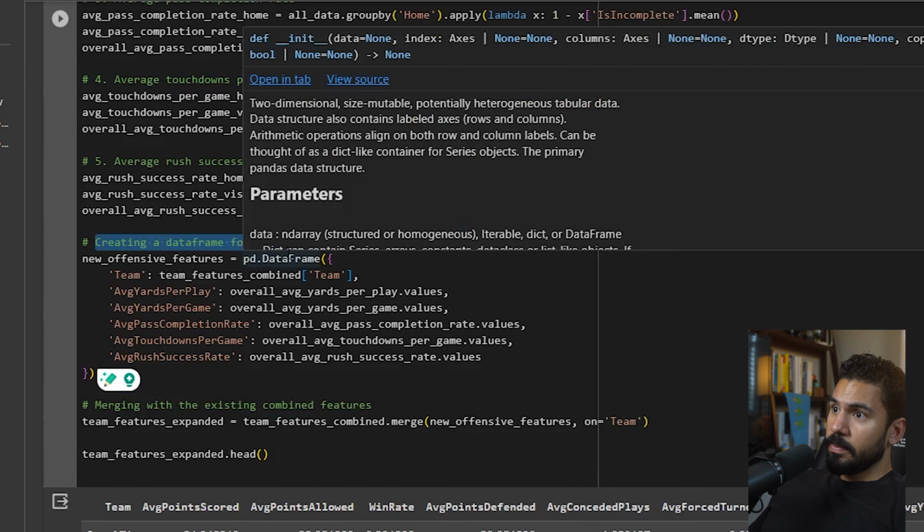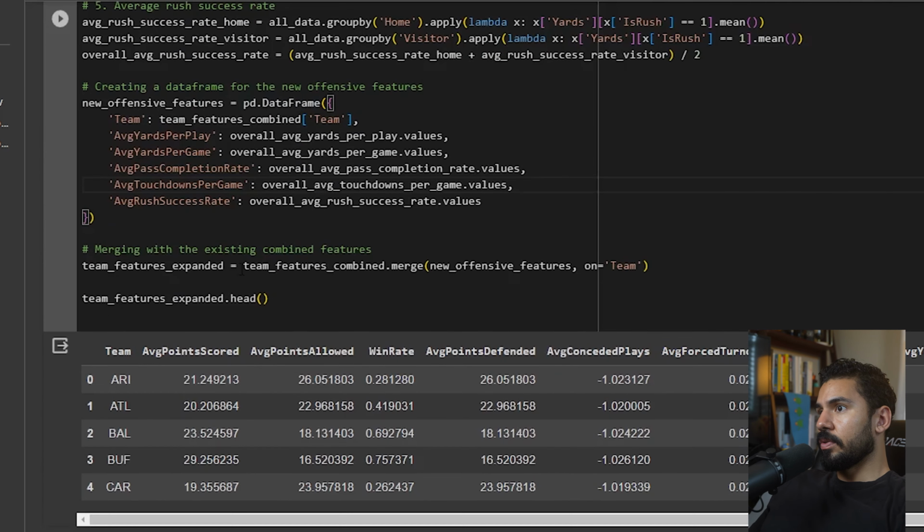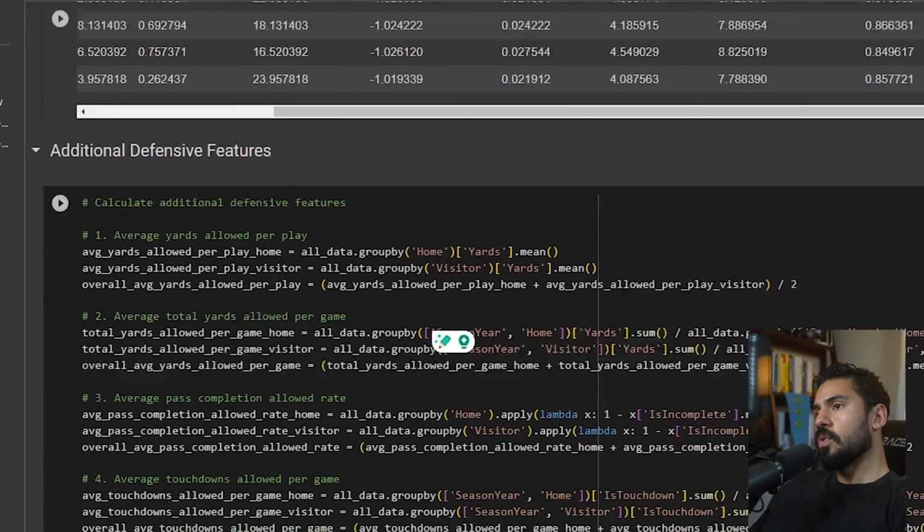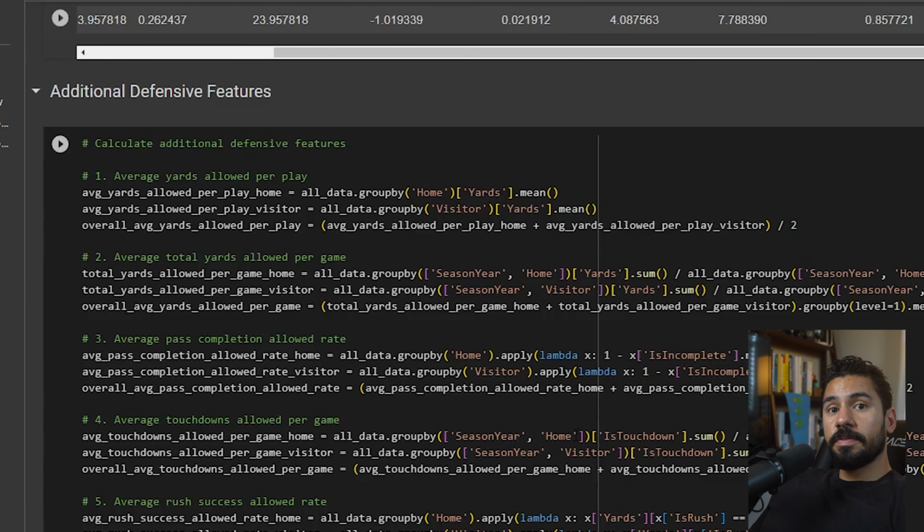So we create the data frame with the new features, and then we're going to combine them with the features that we already had, right? Team features combined, we merge it. And we show the first 5. Now we can see that this thing gets even longer. Cool. Now we're going to do the same thing for the defensive side of the ball.